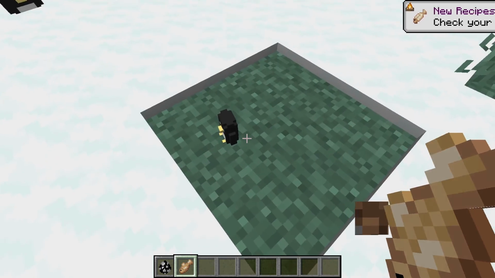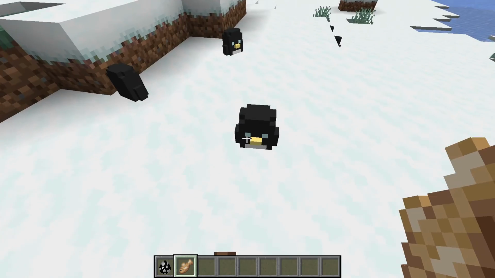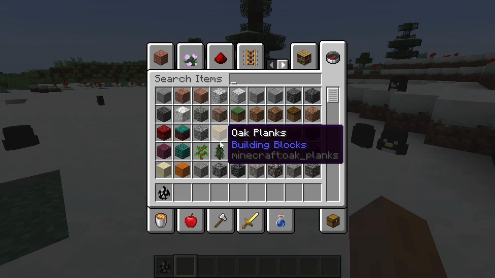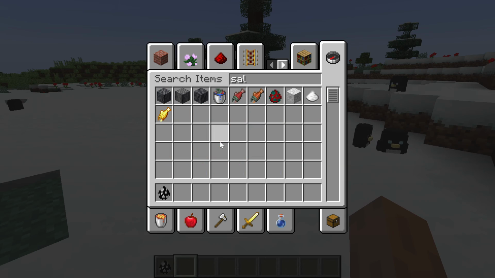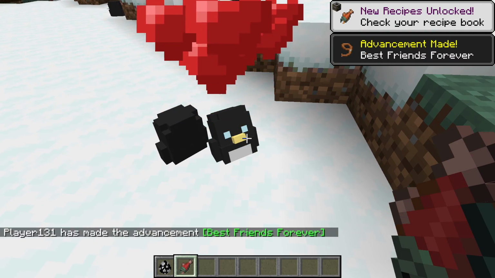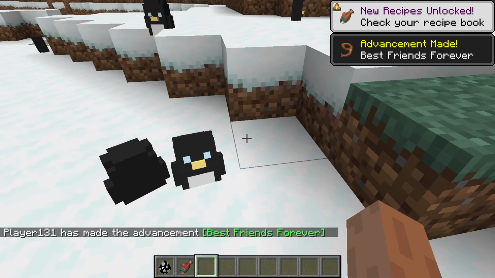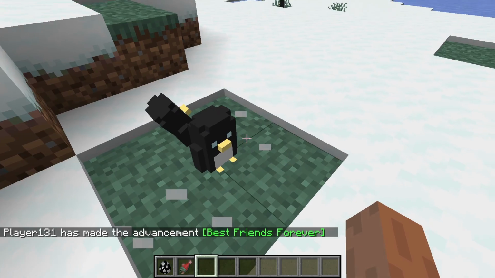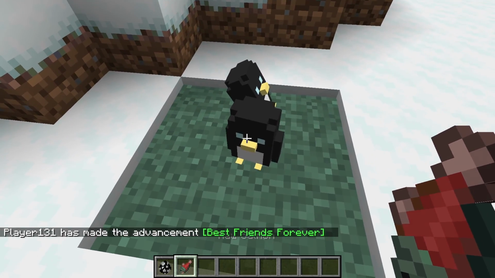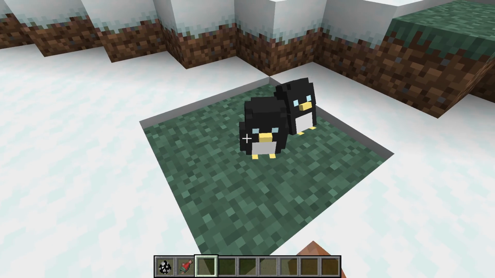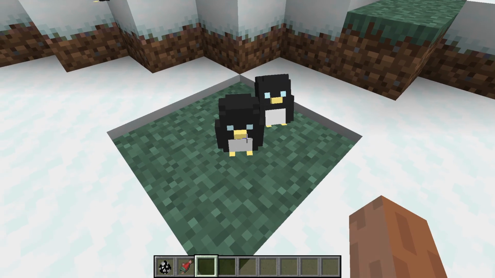I just felt like salmon was the better choice. So cod is a no go for these penguins. If we look up salmon real quick, you'll notice that they will be tameable with the salmon. You'll get the little hearts, best friends forever, and as soon as you tame it, it goes into the animation.sit. There is no actual motion. It literally just sits down. That's it. I had a few issues with this one, so I just said this is good enough.